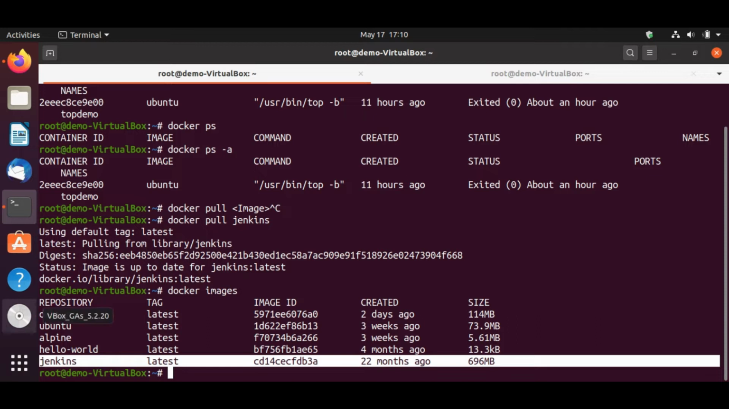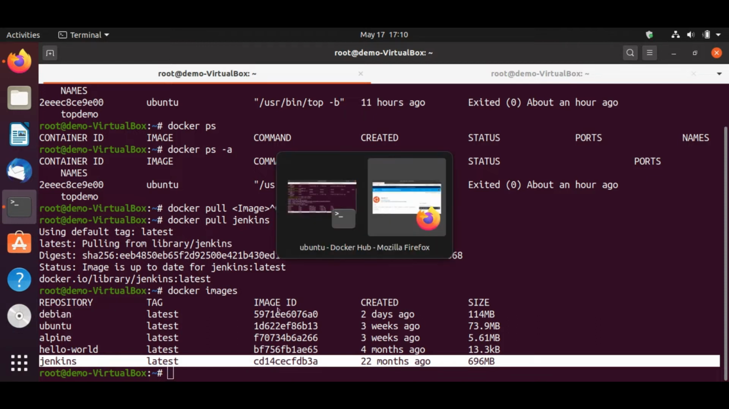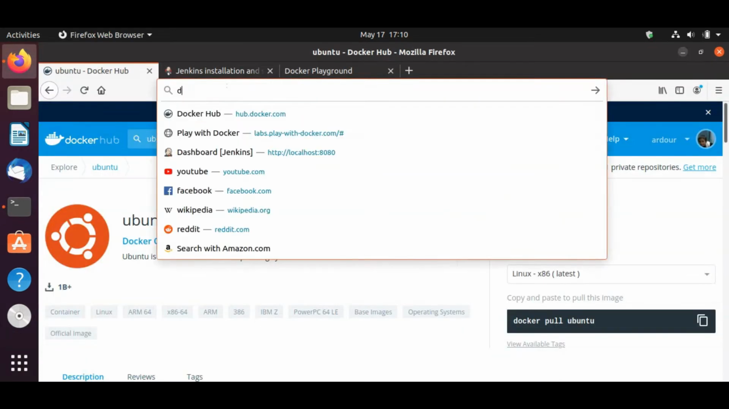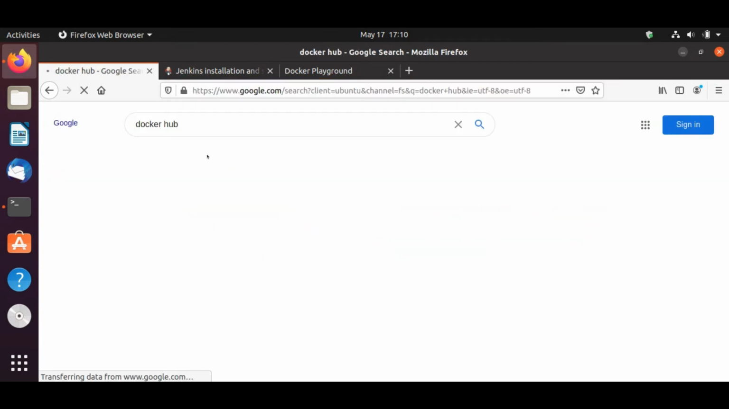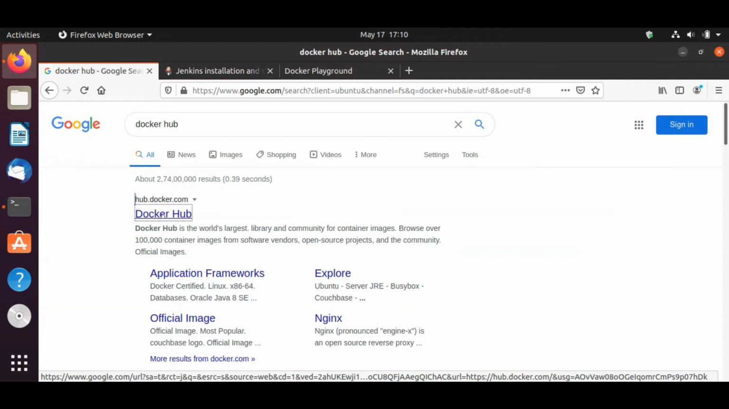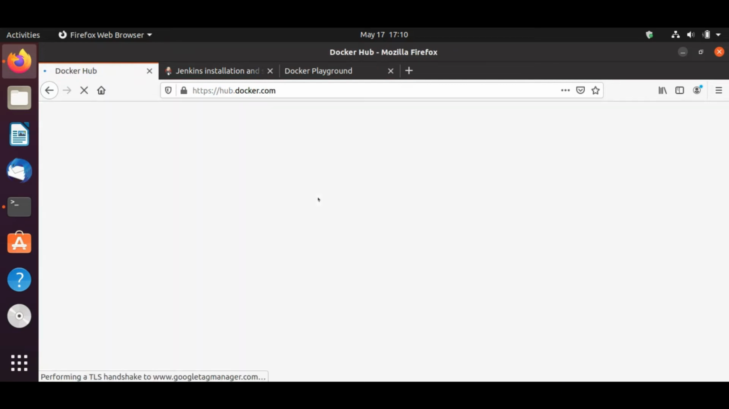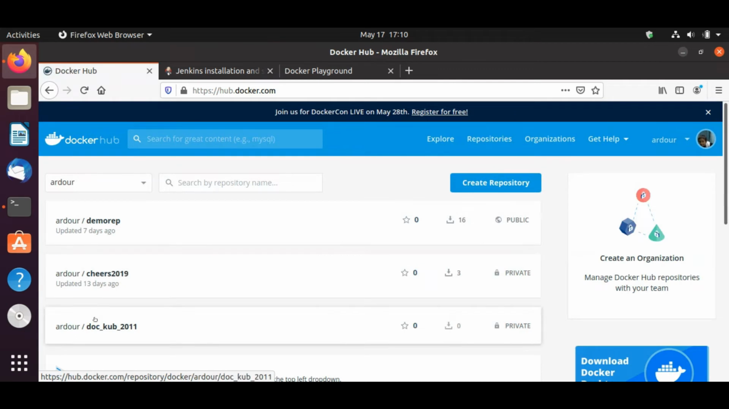So let's move on to see what Docker Hub looks like. This is Docker Hub. You'll see that my user is already logged in, so you might see a few repositories of mine. These are some repositories which this user has. But what I need to know about is Jenkins.